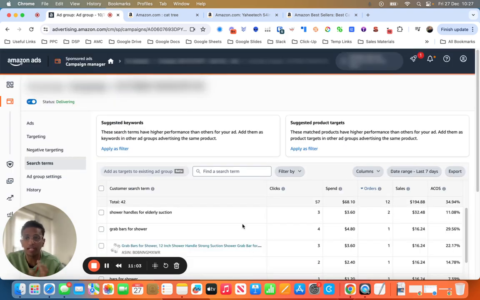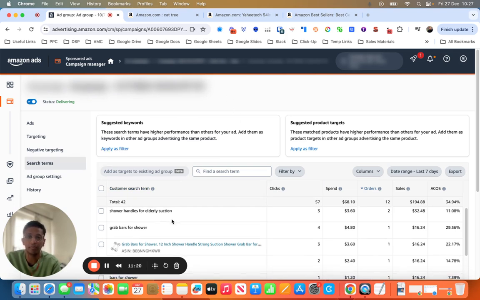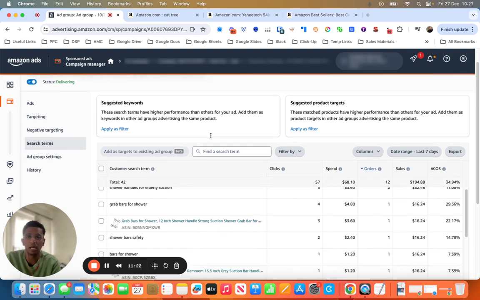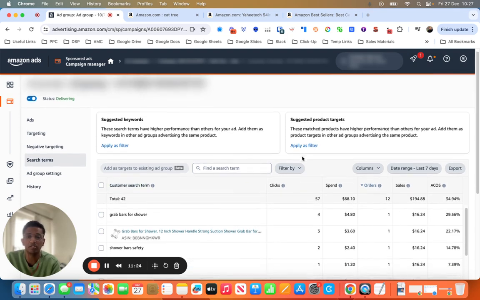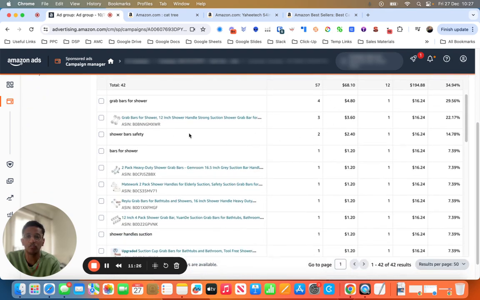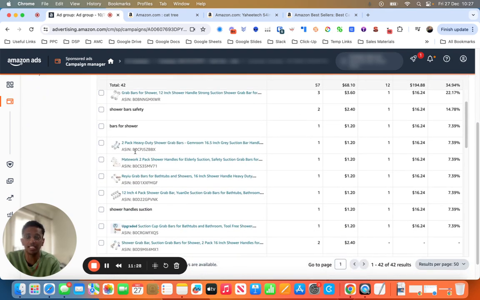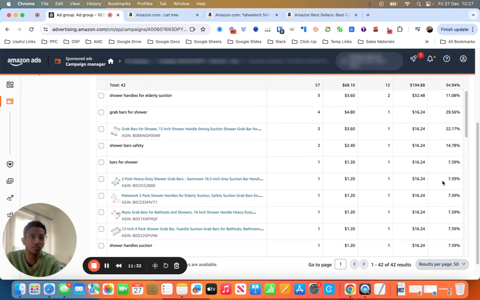Now, this is a really important step. After you've had the campaigns running for about a week or so, and it's got traffic, clicks, and some sales, you want to go into the campaign, click into the ad group, and then on the far left, click on search terms. This is an auto campaign, so it probably isn't the best example, but it gives you an idea of where to find it. Here you'll find all of the ASINs that your ads have appeared for, and whether there's been some sales.